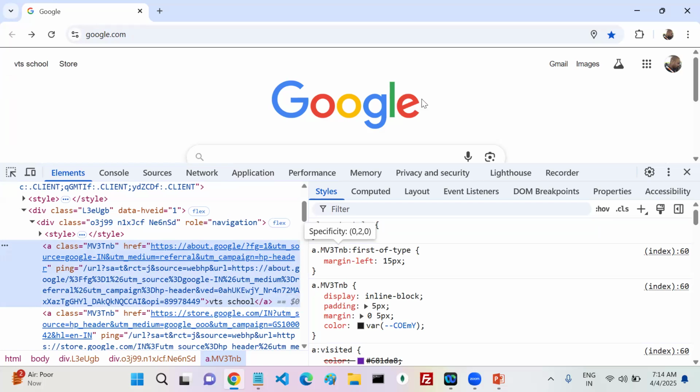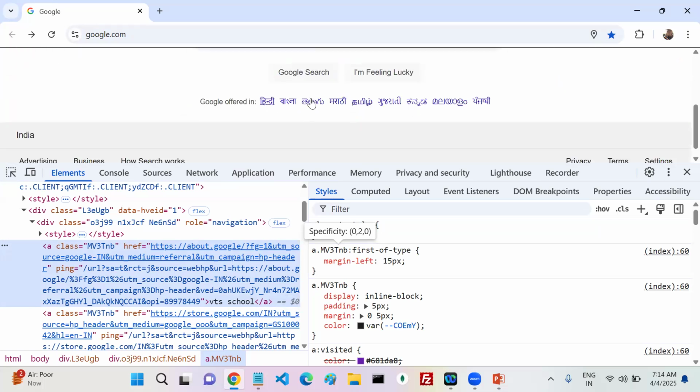Another way: for example, if you want to find the source code of this particular Google, or these particular languages, how can we find it? Click on this icon on the left side of the elements tab. If you observe, there are two icons over there. The first icon says, Select an element in the page to inspect it.